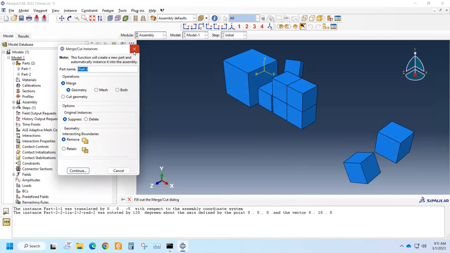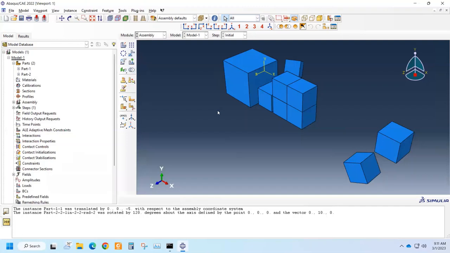So these are pretty self-explanatory. And so that's a complete overview of how to navigate through the assembly module. In the next lecture, we'll discuss several other modules like step and load.